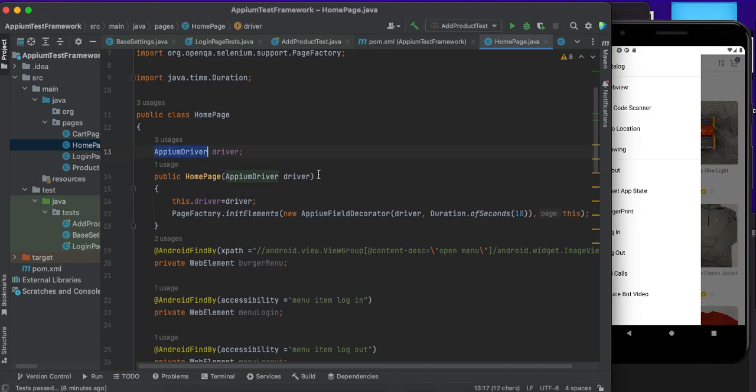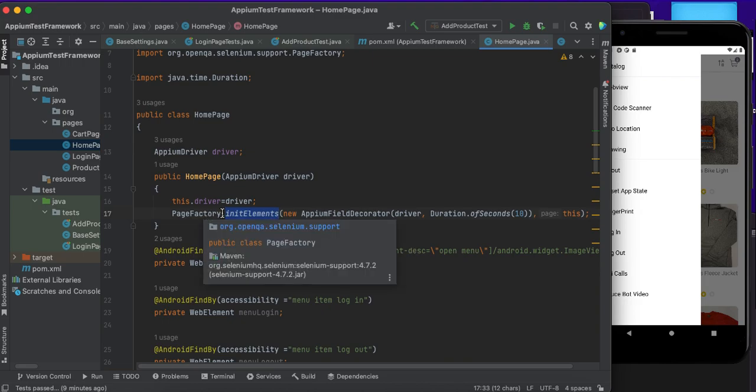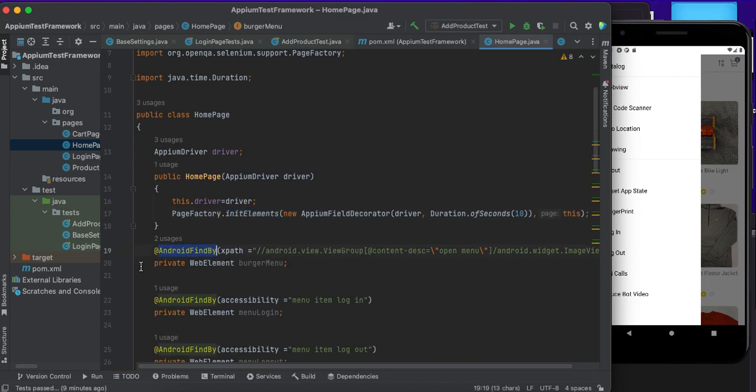On every page, we need one Appium driver. A page-level constructor takes an Appium driver as an instance and gets linked to the driver from the base. So it gets decoupled from the base and is used whenever required. The second thing is PageFactory initElements. It is used for communication between the locators and the page driver.